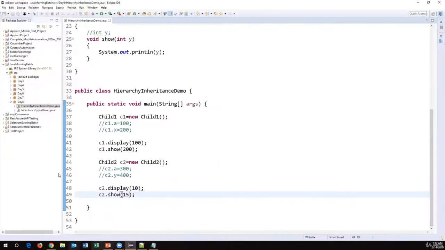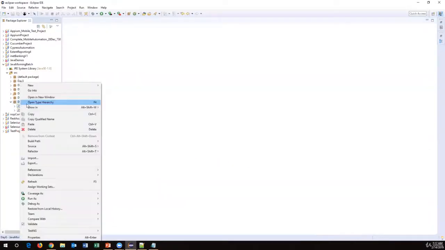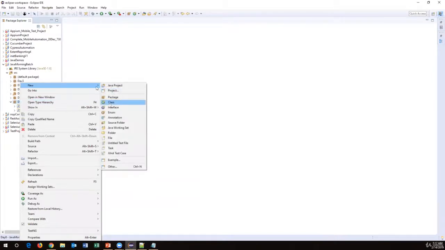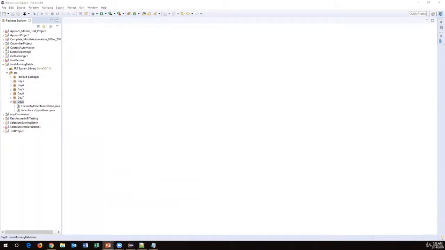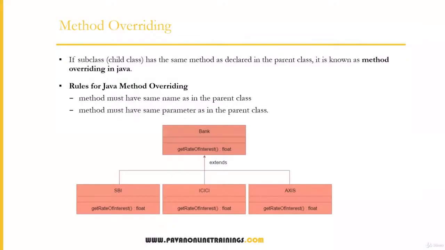Let's go to Eclipse. Here I'll create another example to implement method overriding. But before implementing it, I'll show you one example. This is an actual real scenario where we can use the method overriding concept, and it explains why we have to override methods. Let us say I have a bank class. This bank is a parent class, and it contains a method called get rate of interest.